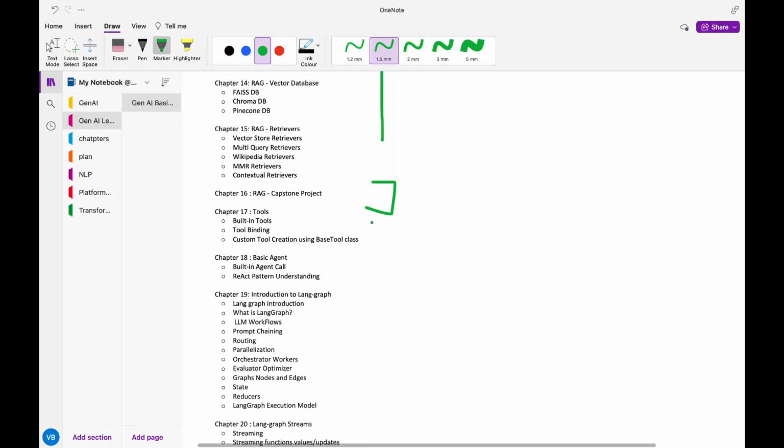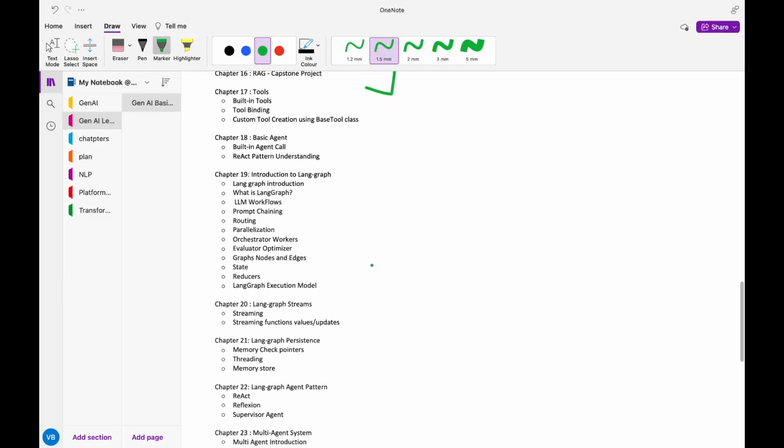After that, we also touch upon tools and the basic agent. This is just to give an idea of how tools work in the current Gen AI structure, and then we also talk about the basic agentic system. And then after that, we're going to start the advanced Gen AI part, which is Langgraph. Langgraph is a framework through which we can create agentic applications. We can create workflows. We can orchestrate different kinds of diagrams, different agentic patterns, which we can explain in the upcoming videos.